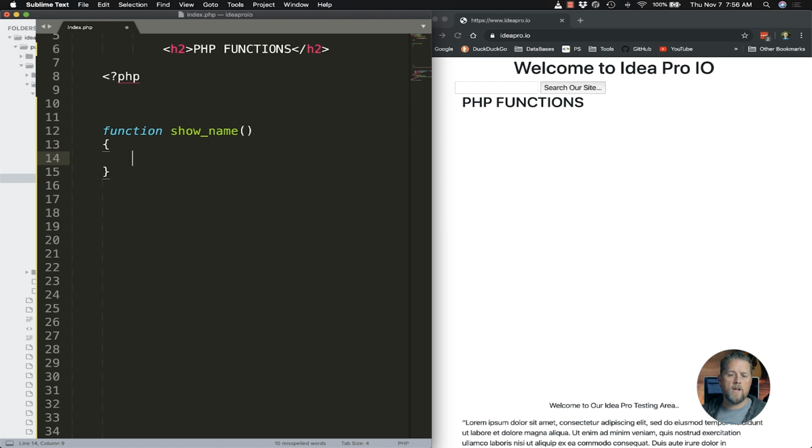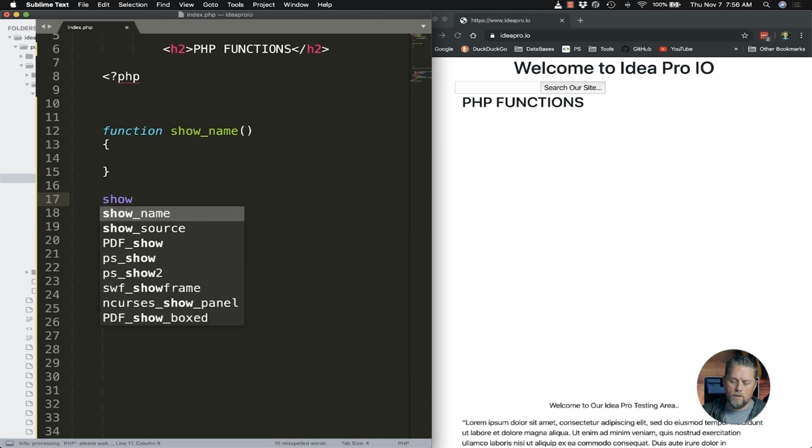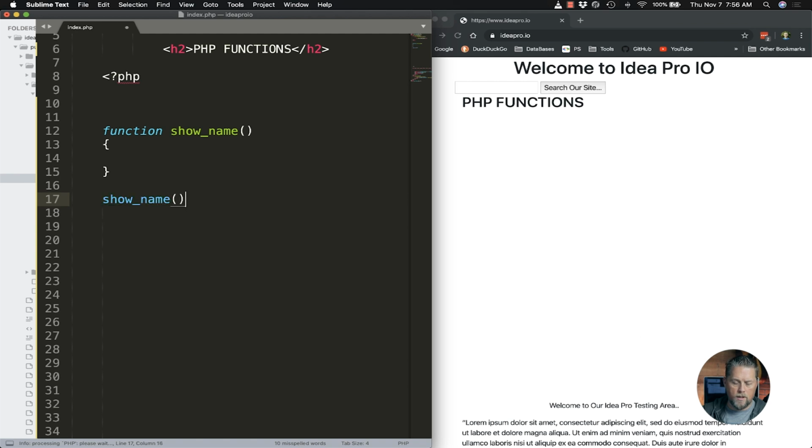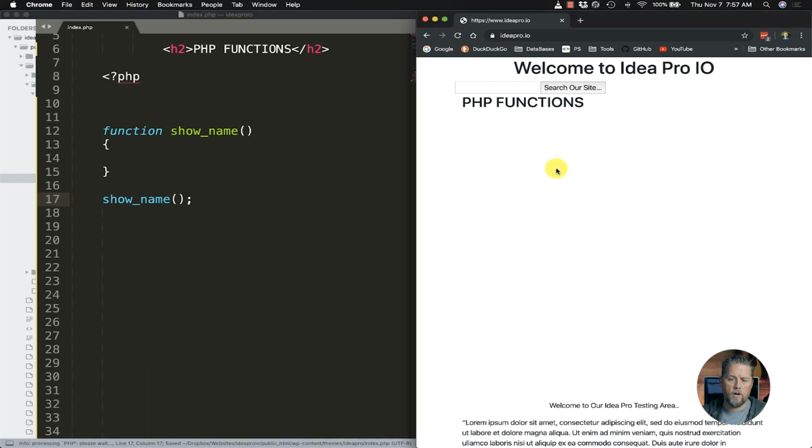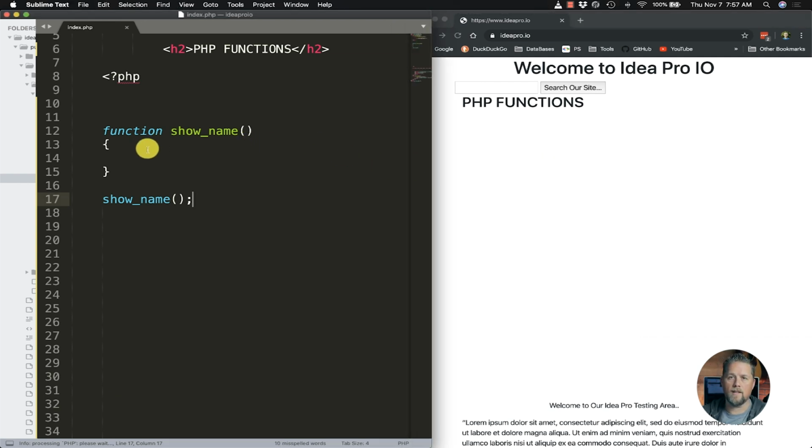Okay, so now that is our function, but it doesn't do anything. So now we need the function to do something. Okay, so to run that function, we're going to say showName and then open and close parentheses. So now we're executing that function. So this defines the function, and then this executes the function. So we're going to save that. We're going to come over here and refresh our page, and we see nothing because we've not told the function to do anything at all.